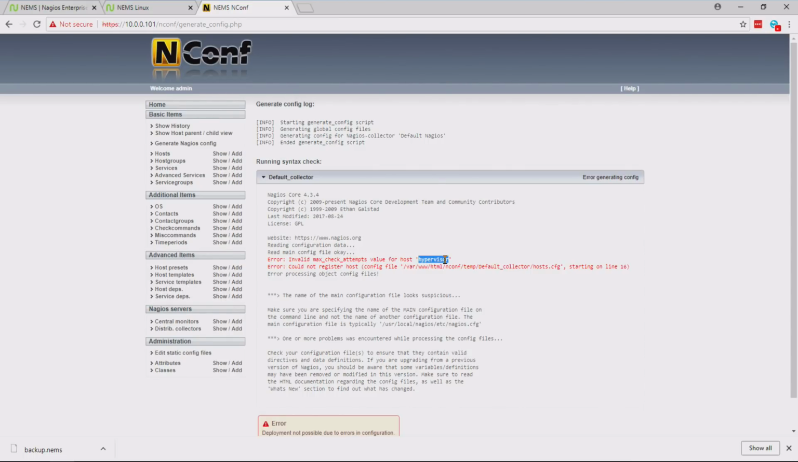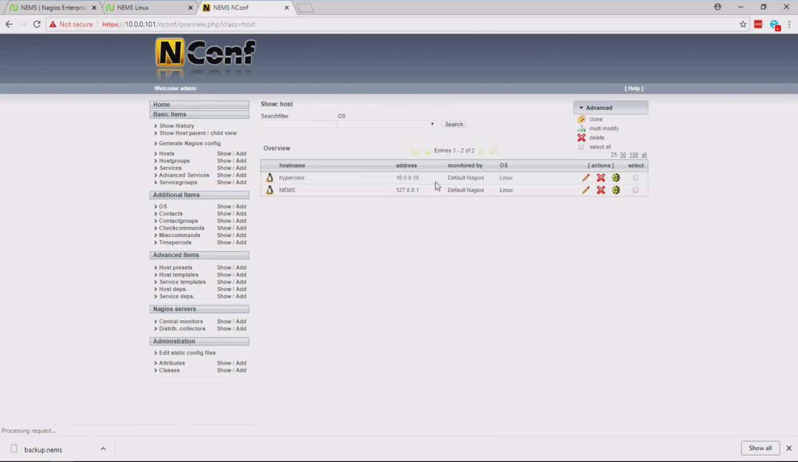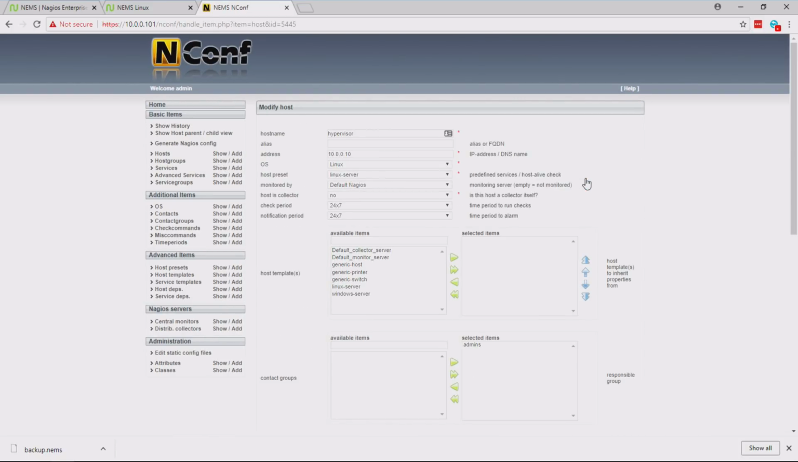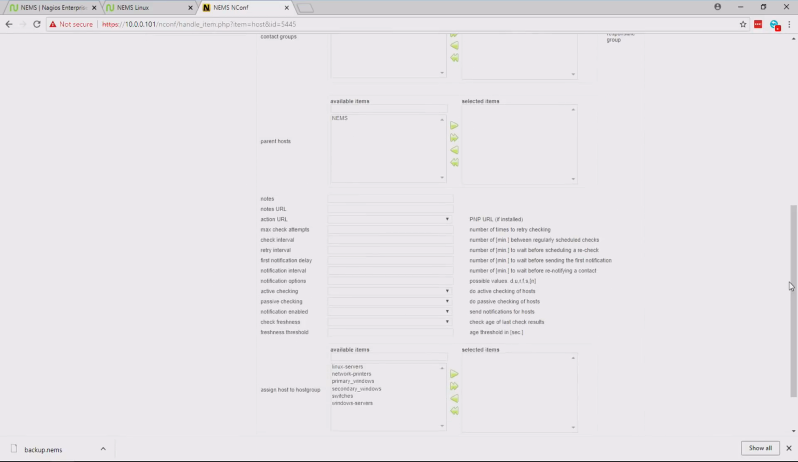Now you remember we just added the host hypervisor, so we obviously did not enter the max check attempts, which is a requirement. So let's edit that host by going show, and then edit, and then scroll down a ways, and we see, okay, max check attempts. How many times do we want to check it? Number of times to retry checking. See over on the right-hand side? Let's say 10. Check interval.